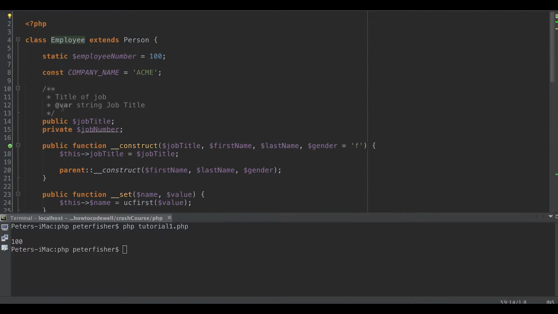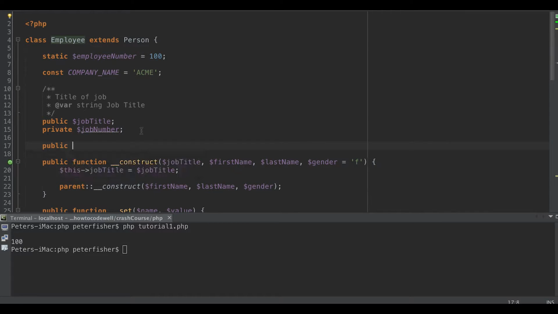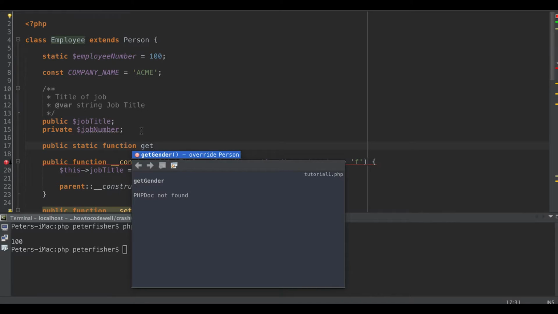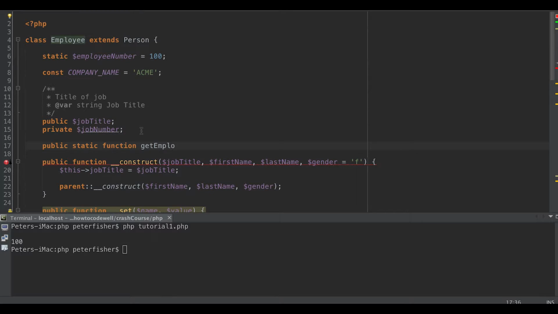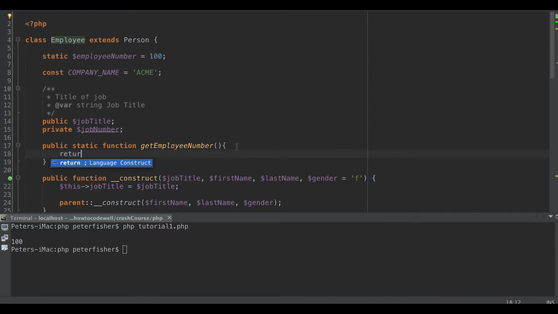Now, likewise with the properties, we can also do this with the methods. So, for example, I could have a public static, oops, if I can spell it. Public static function, and we're just going to have this as getEmployeeNumber, and we're just going to return self, because we have to reference itself, employee number.